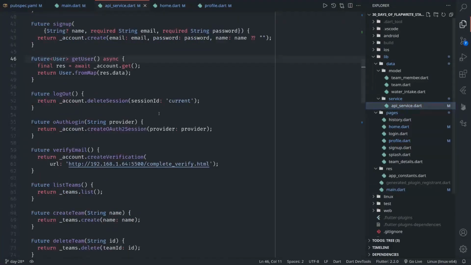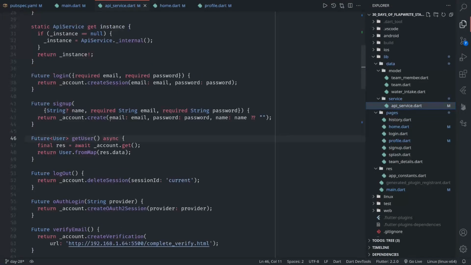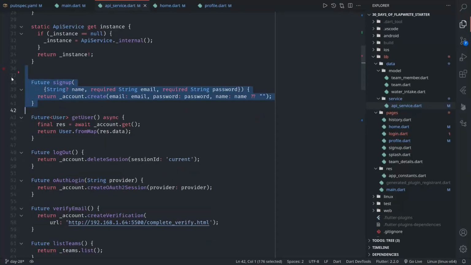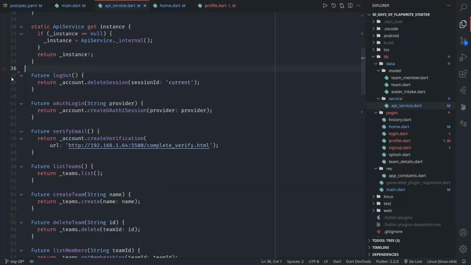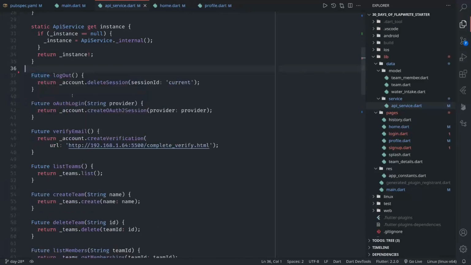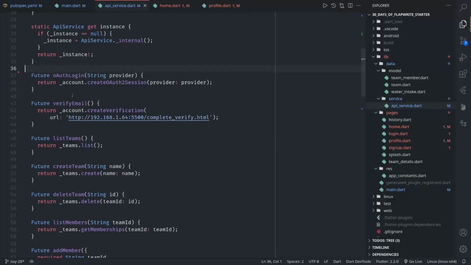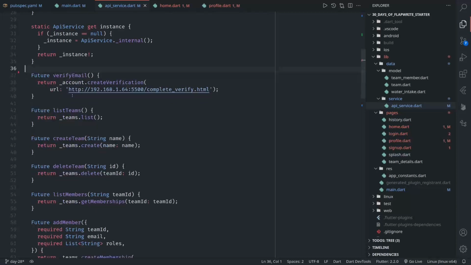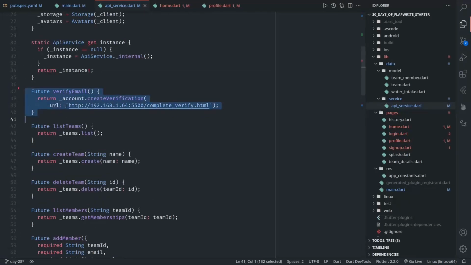Okay, also let us remove some of the things here. What I don't need: I don't need login, I don't need sign up, I don't need get user, I don't need logout. I don't even need create walkthrough session. Create verification, let's keep it.